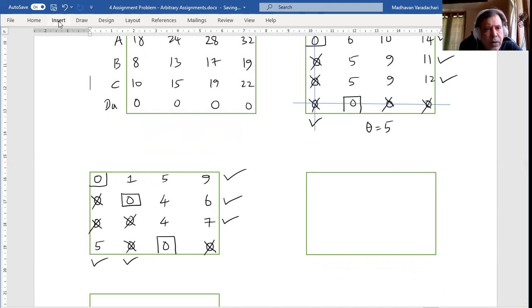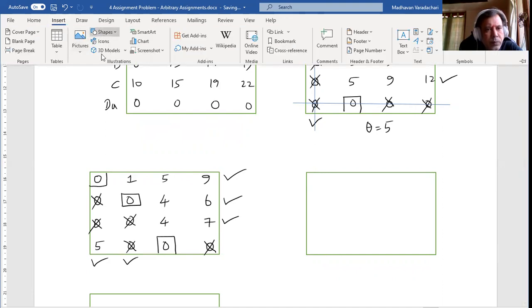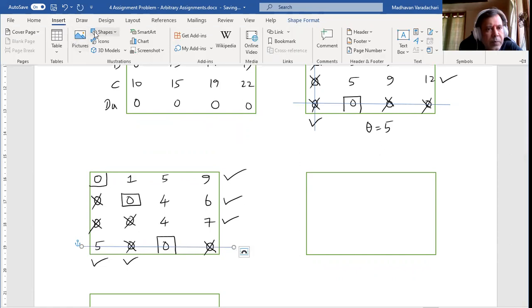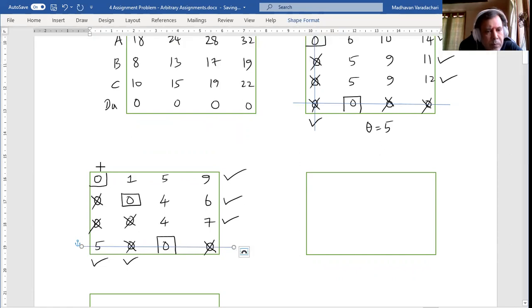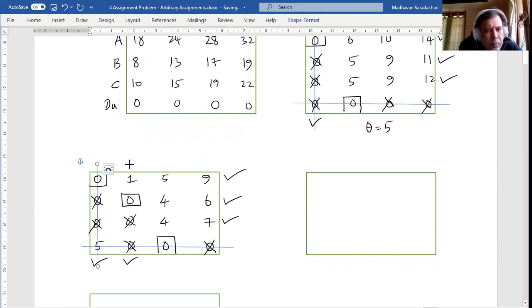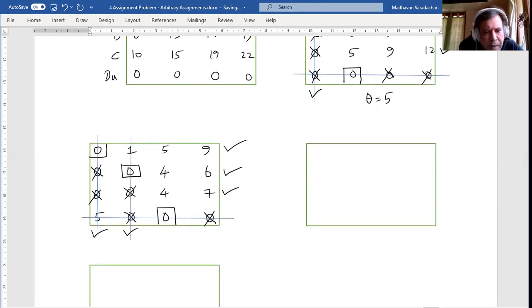Draw lines through unticked rows and ticked columns. Identify theta, which is the least element. Here theta, you may notice, is 4 because 4 is the least.